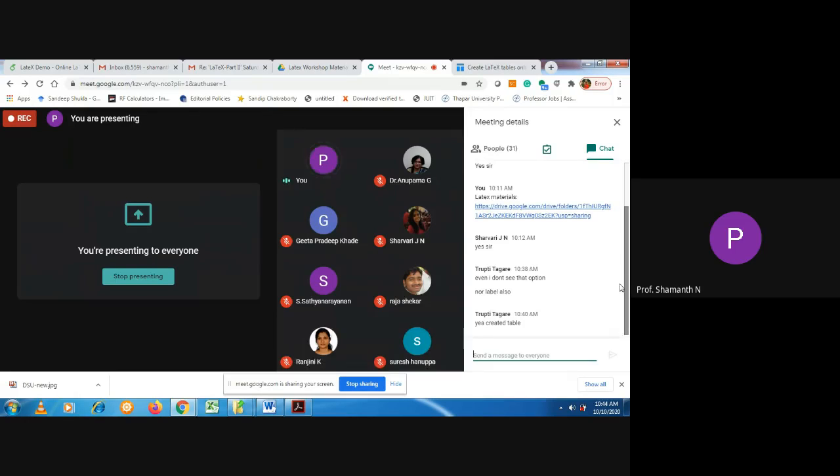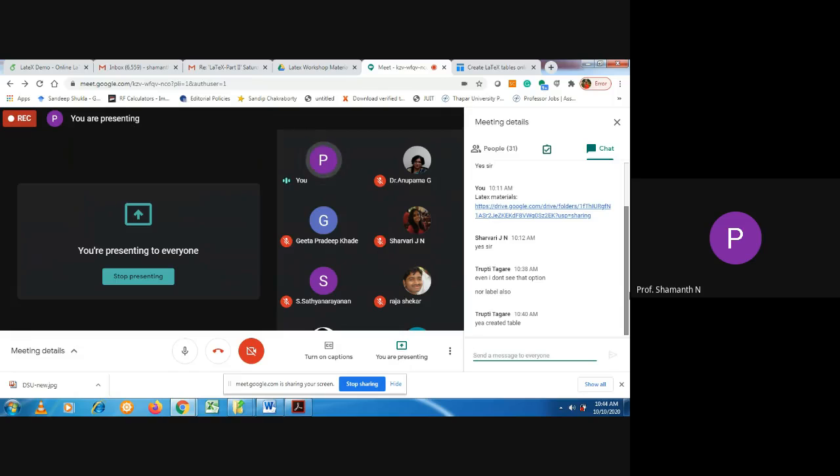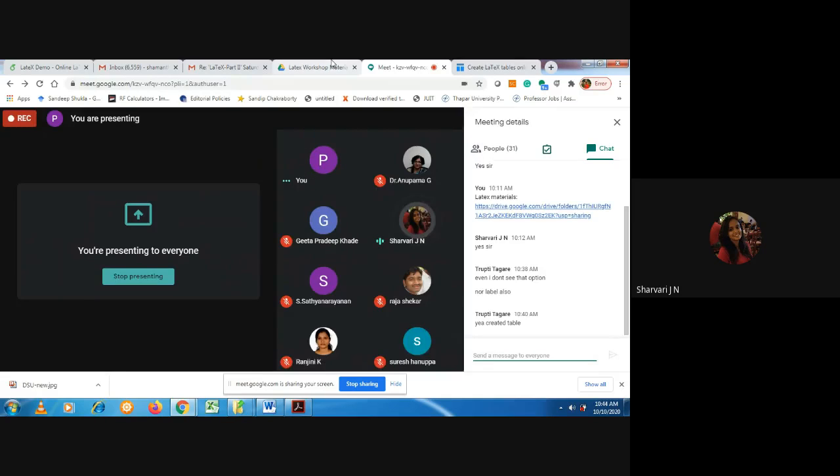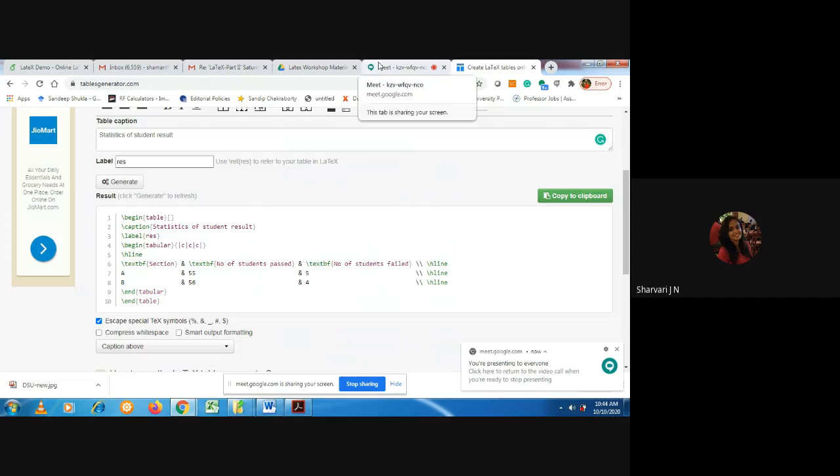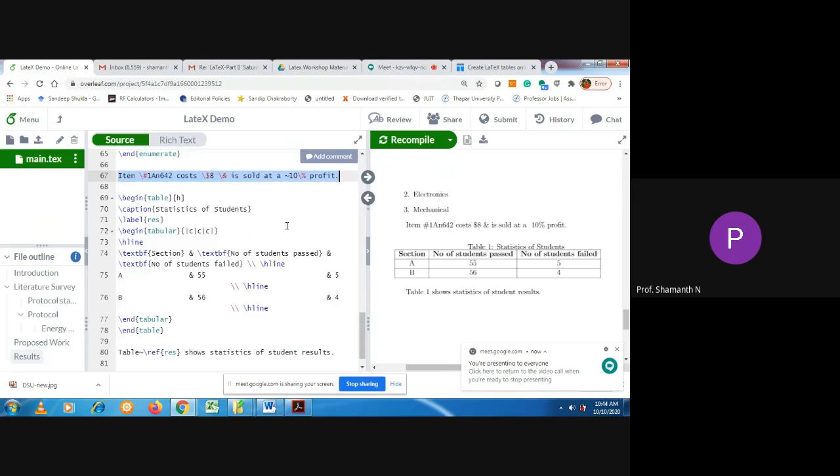Okay, Trupti ma'am, I think you are able to generate the table. Can you share your screen, that code page? Okay. So you have to just copy paste here. That's it, nothing else.